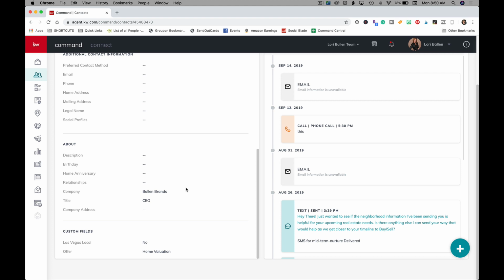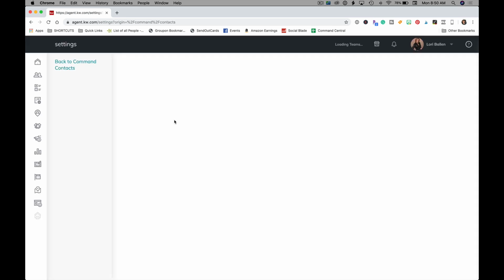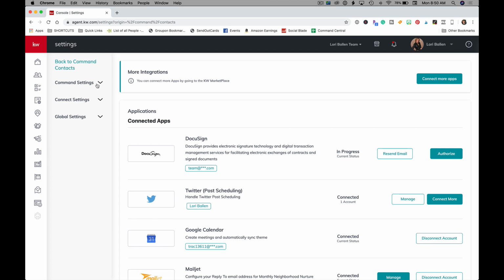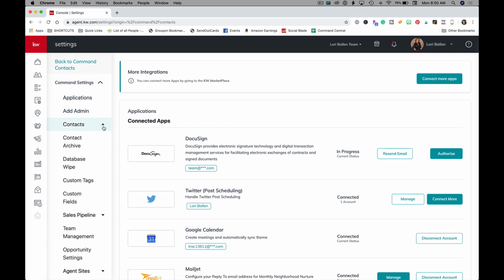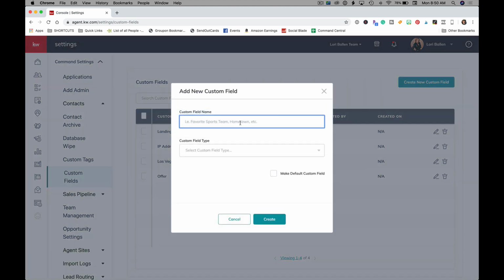So people want to know how I created that. It's very simple, actually. If we go up here to our profile drop-down menu, settings, go down to command settings, contacts, custom fields. All of these I've created manually. So this is what it would look like. Create custom field, give it a name, registration offer, or just the offer that they registered on. And maybe in this case, I'm going to do my other website. So Lori Ballen offer.